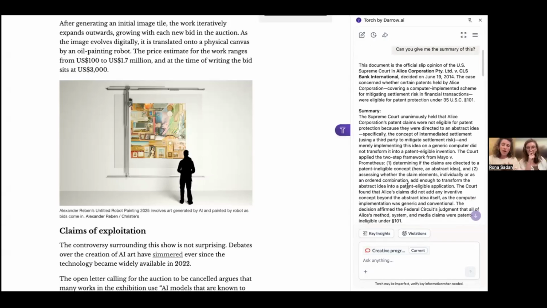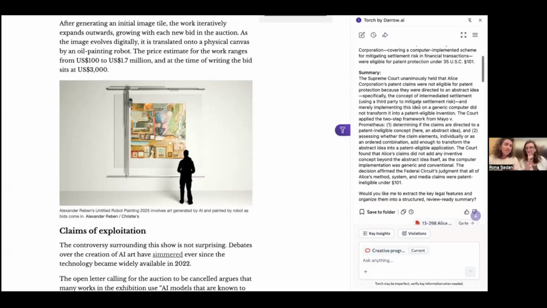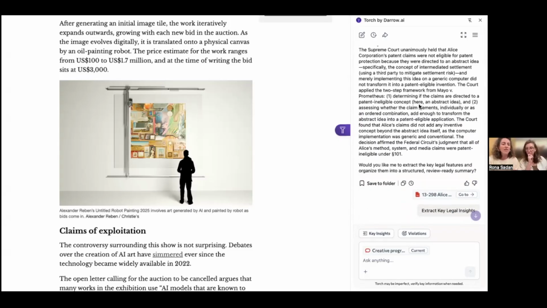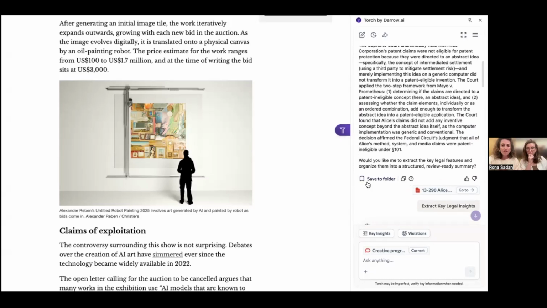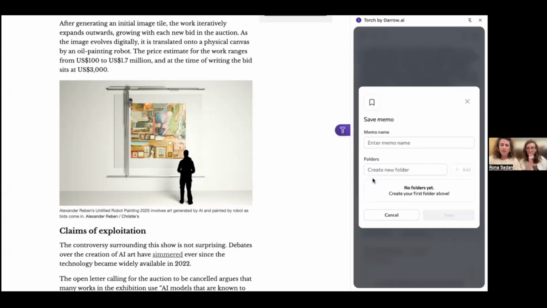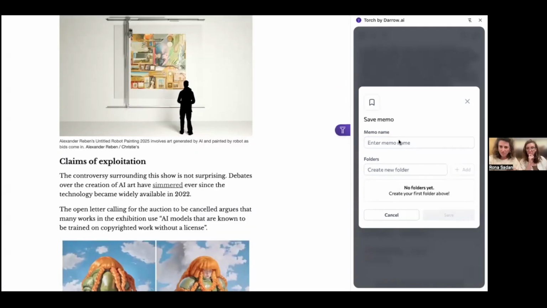So as I go through my research, I find some of the results interesting or relevant, and I want to collect them and save them into a folder. At the bottom of every result, you'll see the Save to Folder icon. So let's say I find this piece of information relevant. I'm going to create a memo. Let's give it a name. Let's call it the IP case.